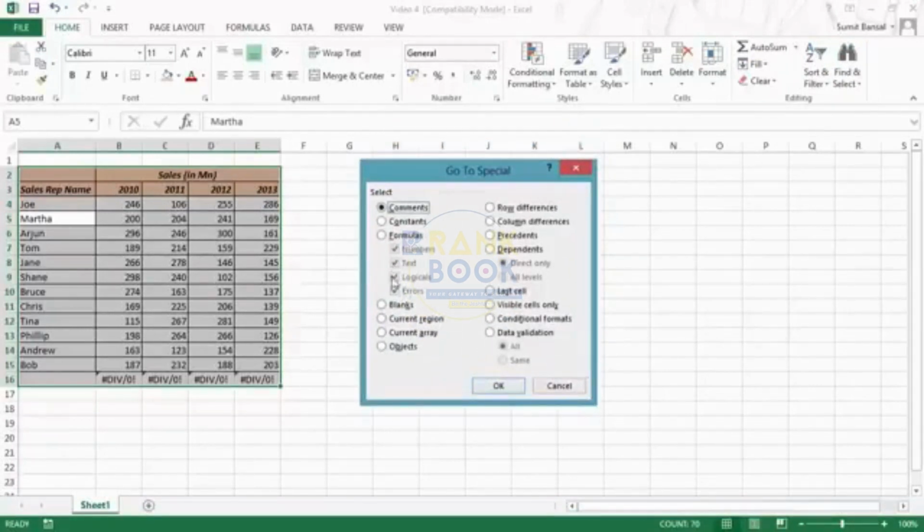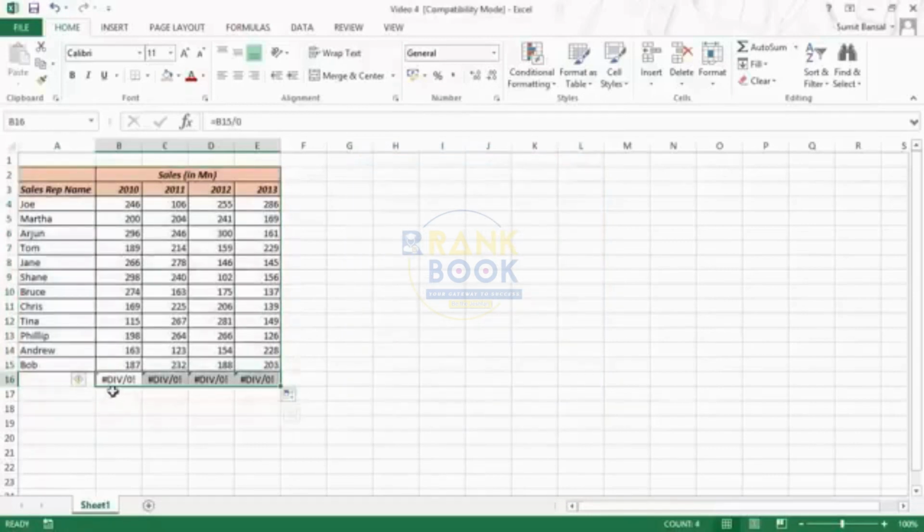Now in this case, if I only want to select errors, I would go to formulas and I would uncheck all these options except errors. And now when I click OK, this selects all these errors. Now it's easy for you. You may want to highlight them, or you can simply delete them.